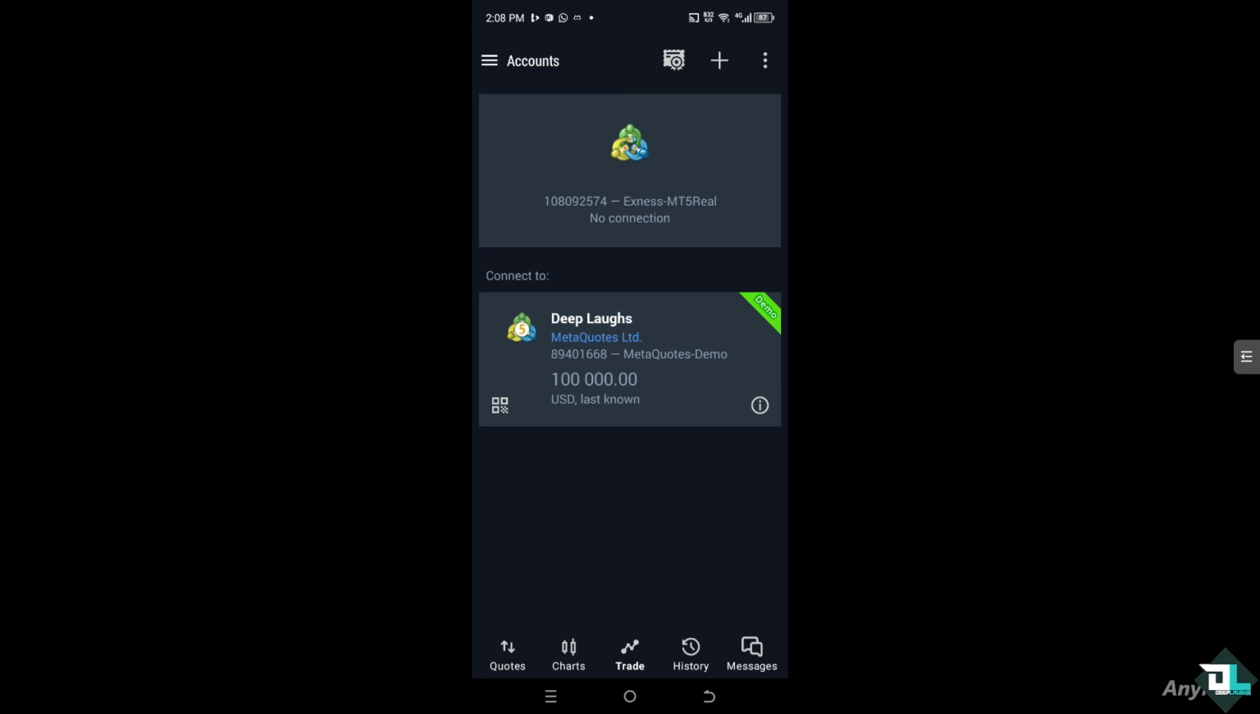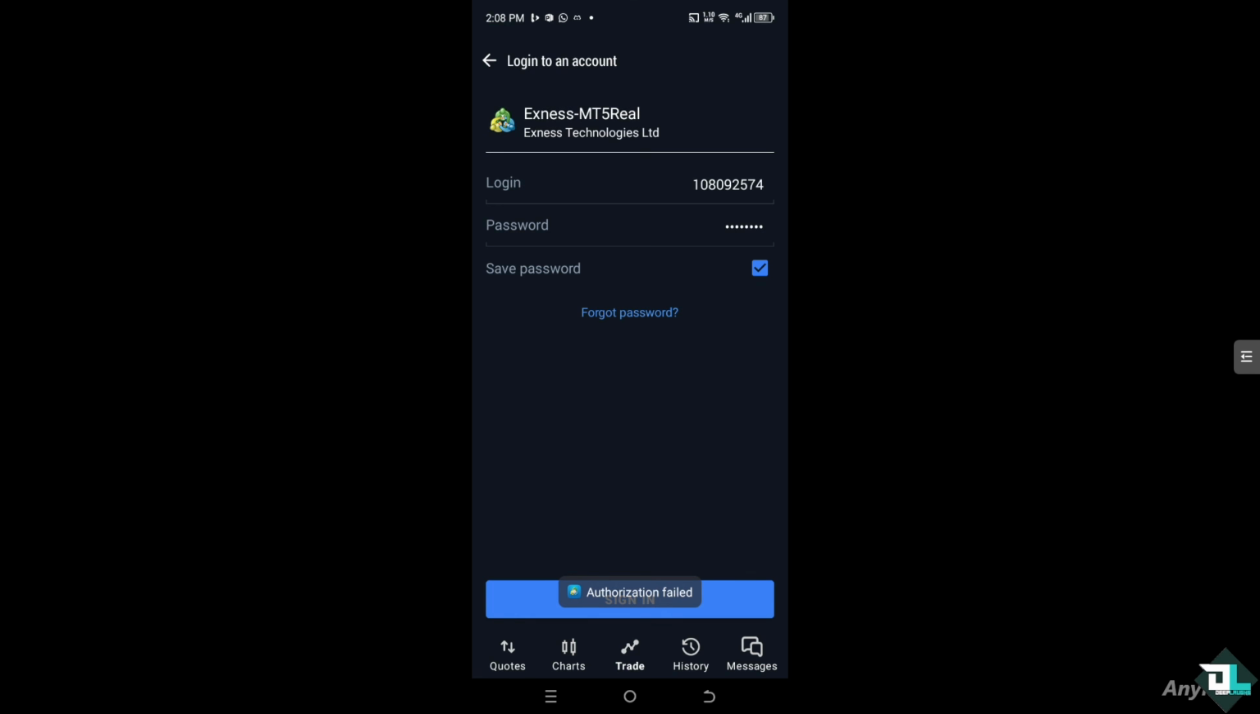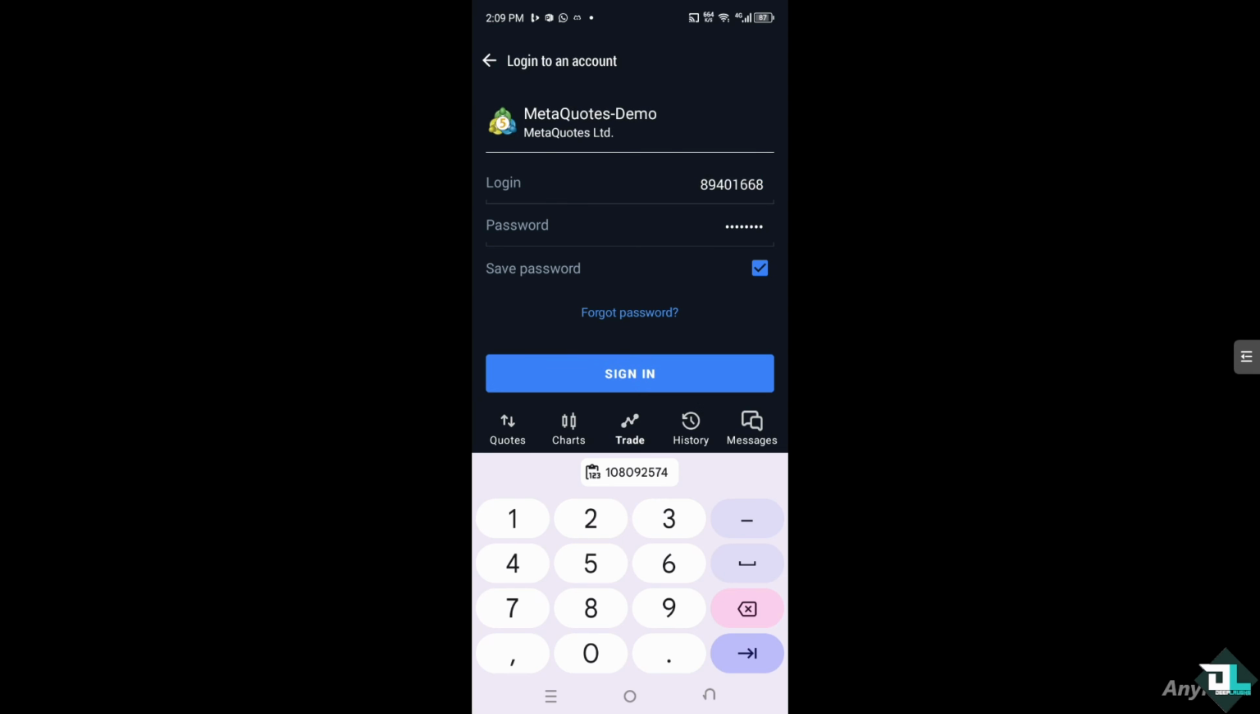Now, if it says no connection, just go to the three dots icon, click the connect, click sign in. Now, if that is the case, you want to make sure that the password is correct, all right? Because remember earlier, you need to synchronize the passwords for both accounts, so it's a lot easier to integrate. And that's it for today's video.